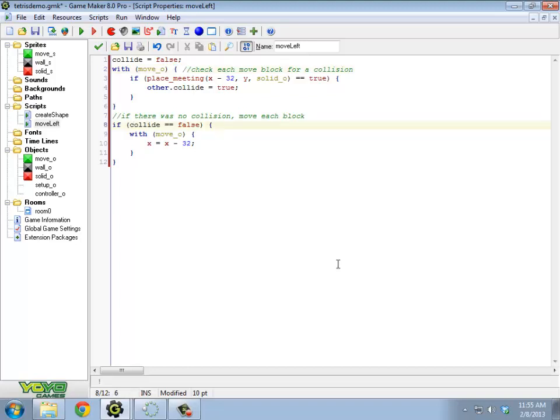Turns out collide is just a temporary variable. I actually throw it away after this move left block. So if you get that, make sure you test it out and make sure it moves to the left and doesn't move through your wall. And if you get that working, try doing move right. It's almost the same thing. The only difference is you're adding 32 when you're checking it and adding 32 to the x position.